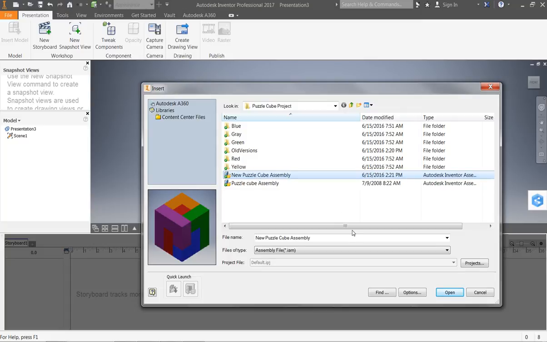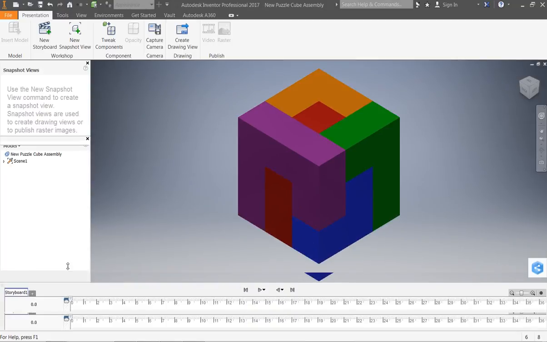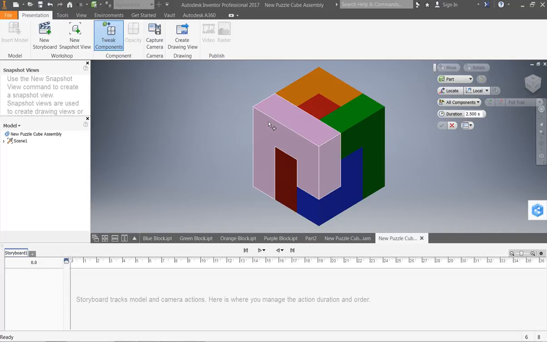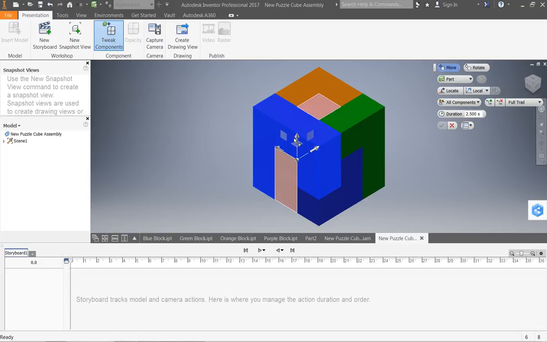The first thing it's going to ask you is, what is your assembly? So I'm going to click on the assembly I created earlier, and then down here at the bottom you can expand it up how I have it. This is the storyboard, so as we do the assembly, it's going to track everything we do down here at the bottom.